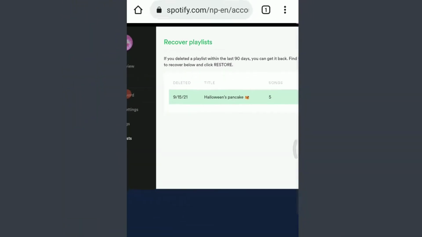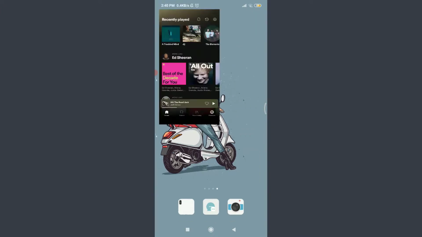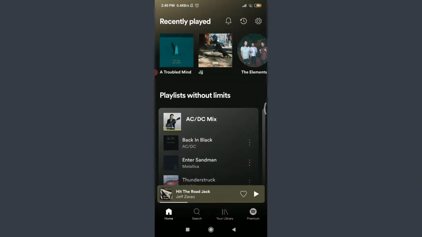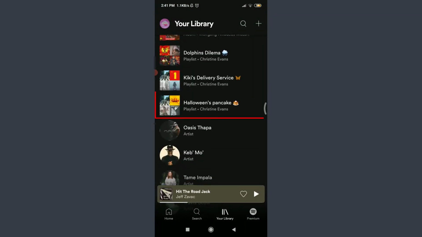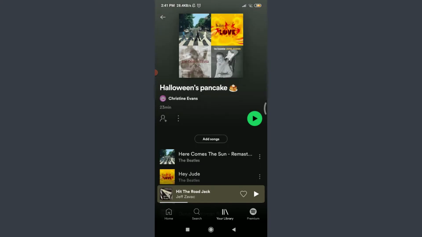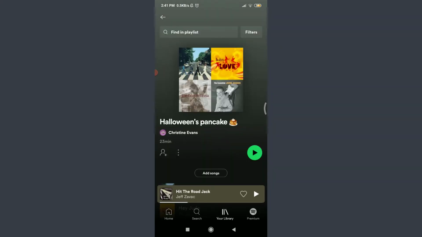And since I had deleted it recently, now I can go back to my own profile of Spotify and then tap on this library option next to search in the bottom center and scroll down to see that Halloween's Pancake. It was the particular playlist I had deleted before and I have successfully recovered it. So this is how you do it.